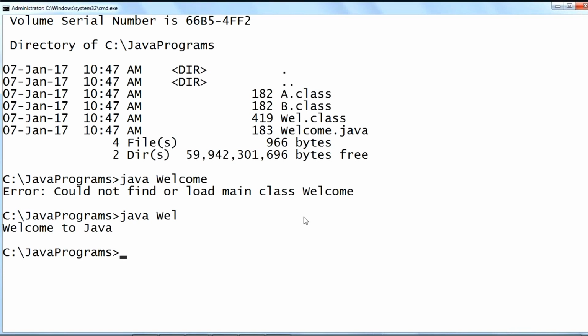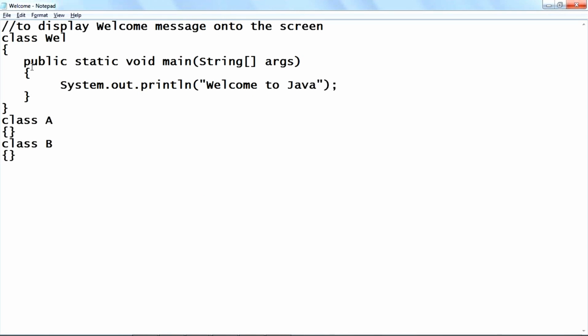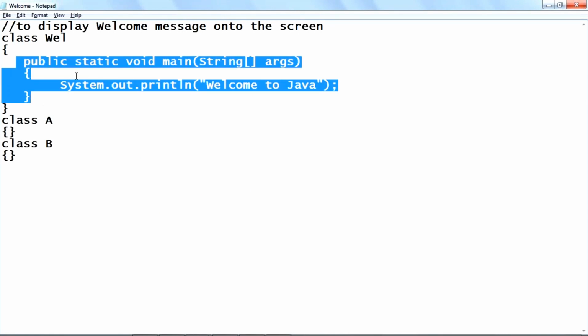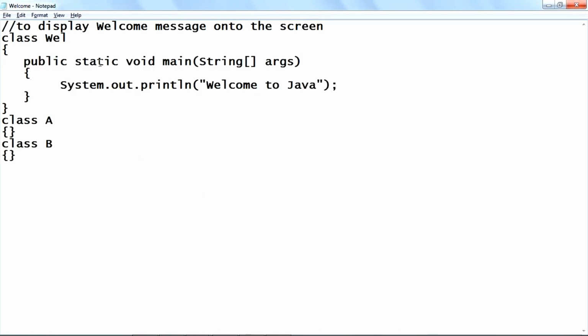In the next video, we'll be discussing the explanation of the first Java program: why we include the main method inside the class, why the main method is public, why it is static, why it is void, what is the need of this String array args, and what is the meaning of every word, System.out and println. So in the next video, we'll discuss the explanation of our first Java program.